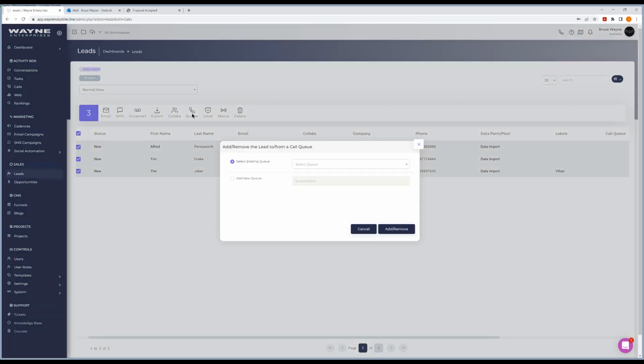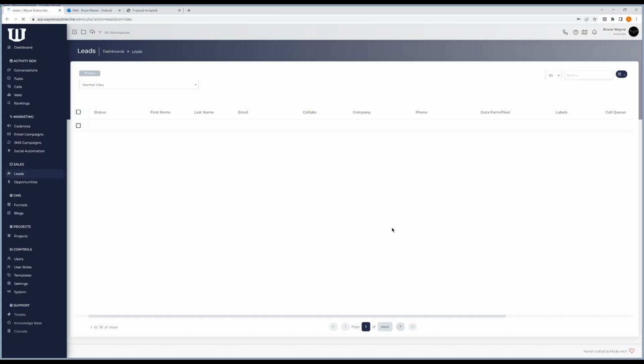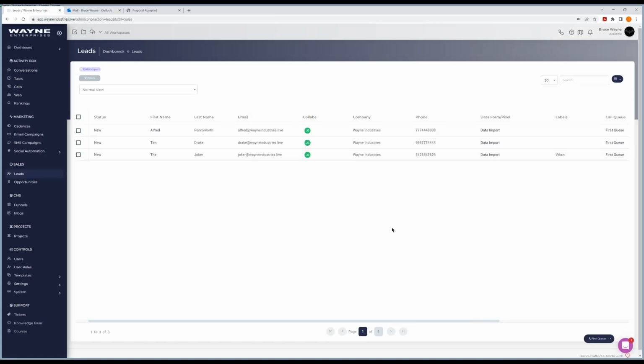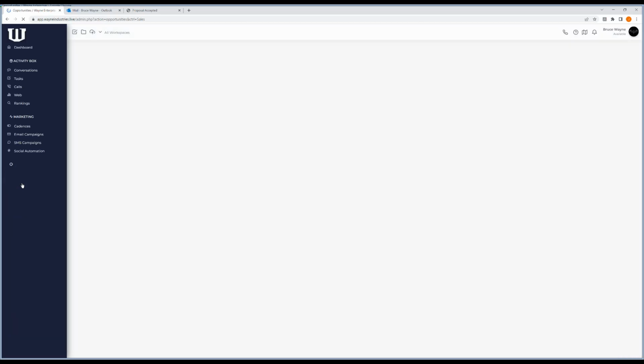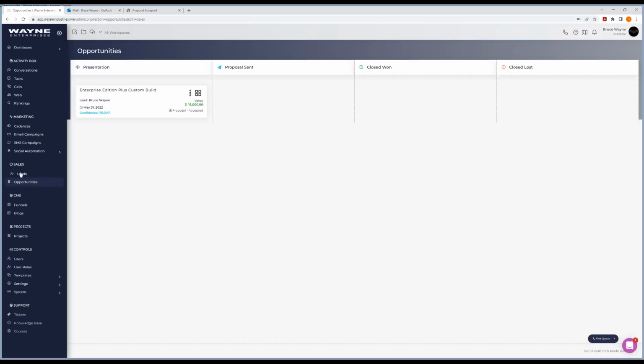So when I click on that, I have an option of adding to an existing queue or removing from the queue. And then I can add a new queue. So first queue. Once you type in your queue name, just hit add or remove. And what that's doing is adding all your leads to your call queue. It's activating that call queue. And you'll see on the right-hand side at the bottom, you have this call queue. And what this does is this follows you around. No matter where you go in the system, you have this call queue that just follows you around.